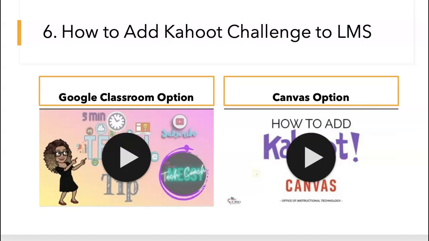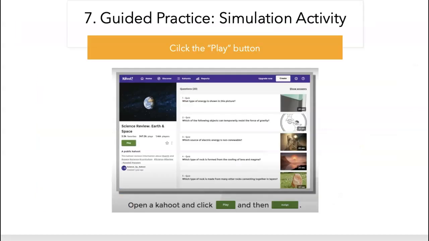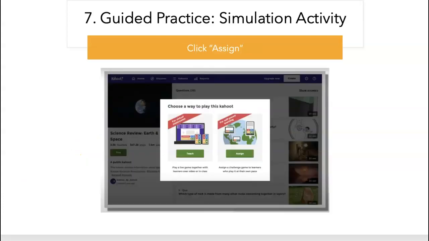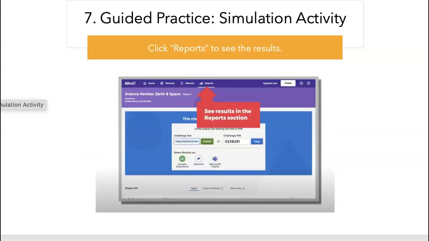The video tutorials also allow for learner control. Learners could adjust the speed, volume, and add subtitles or captions to help them better understand the process. And then they move on to guided practice, which is also part of the instructional strategy, direct instruction. Here the students have to do a simulation activity. So basically they just follow the instructions that they see on the screen. For example, click the play. That way they can practice the steps on how to do the Kahoot challenge.